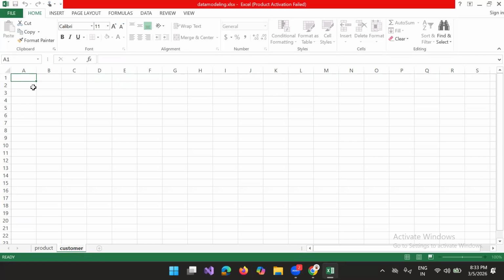So this is the customer table. What is it having? Cust ID, name, address, phone number, and so on. I don't want multiple things, we just need to understand the concept.